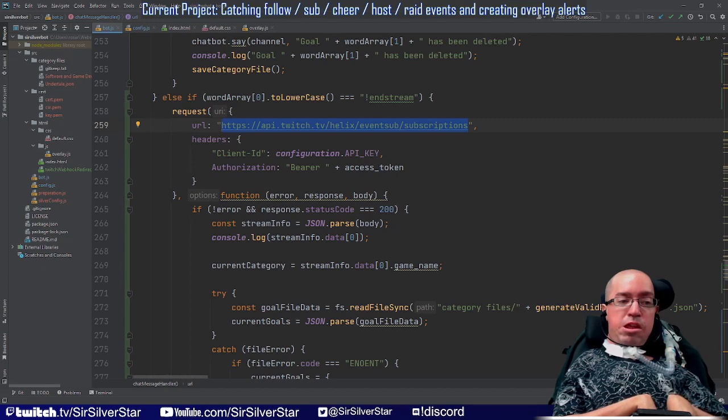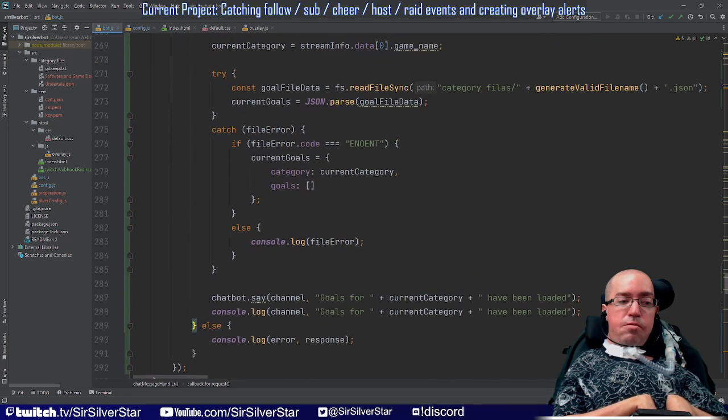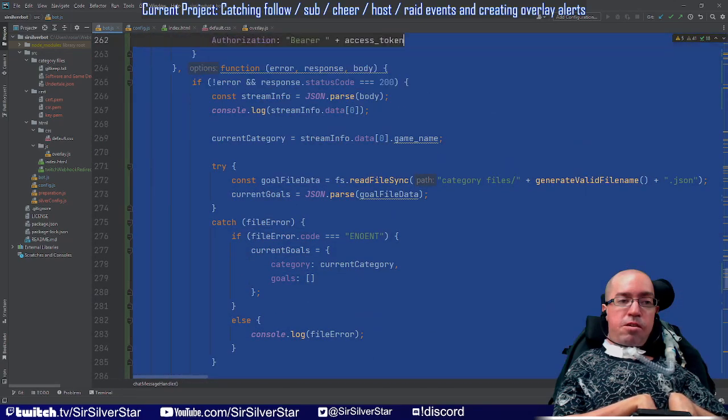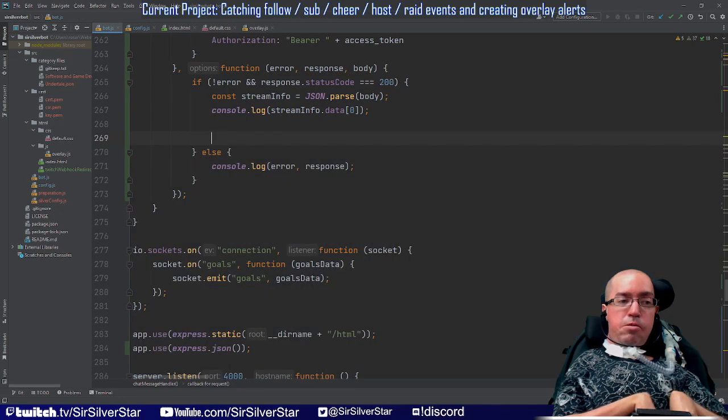And as usual, we need our API key and our access token that we generated earlier in order to get this information. Now, as far as this goes, what we're going to do is get rid of most of this logic. So we're going to take all of this, get rid of this, and we don't need that anymore.